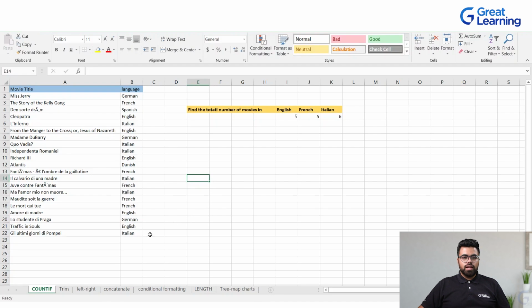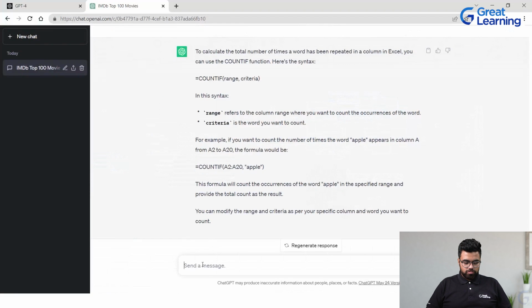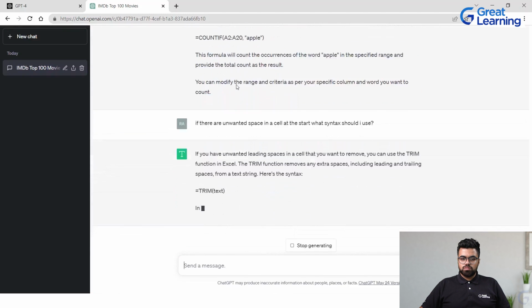So it did, right? The second thing that we talked about was trim, right? So I'll just ask ChatGPT if there are unwanted spaces in a cell at the start, what syntax should I use, right? I'll just type it out and let's see what it has to say, right?